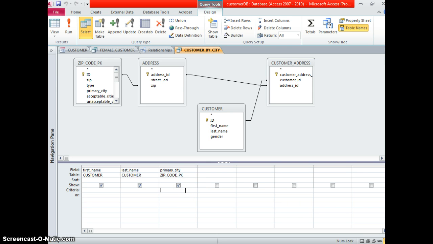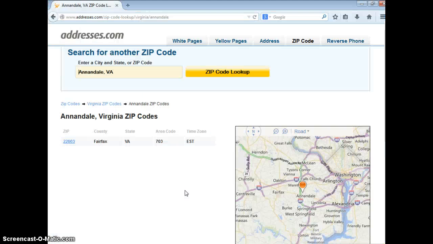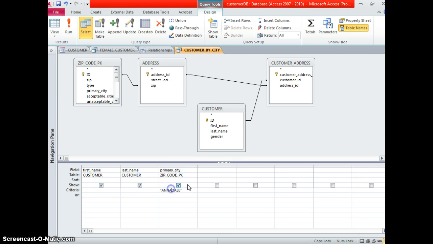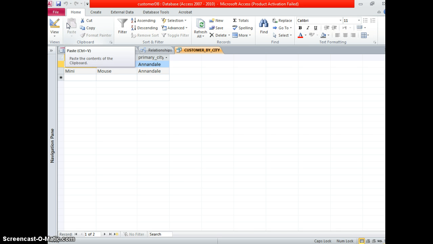So criteria. Can you guys guess what we're going to put? We're looking at Annandale, right? Just spell it right. Of course, if you don't spell it right, it's not going to show, right? So Annandale. So let's run it. Voila! We get 2 customers who live in Annandale.